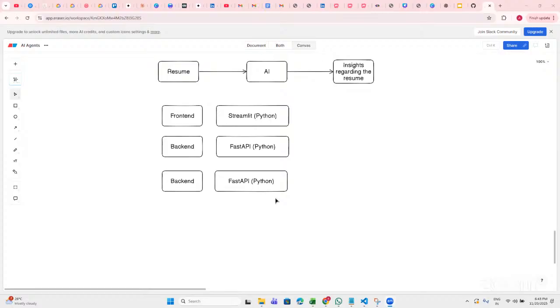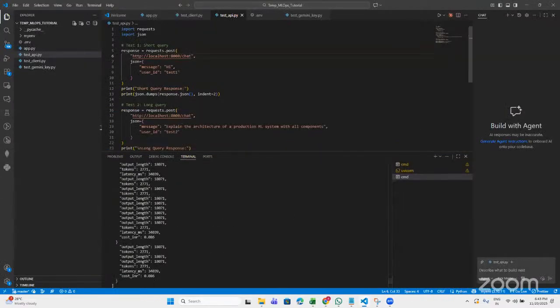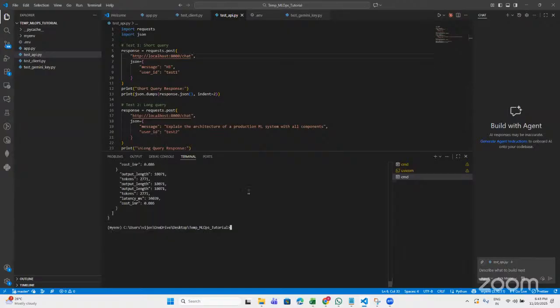Hello, am I audible? Does the audience have access to Python or VS Code? If you can see my screen, this is VS Code in which you have Python. So Rupa, you don't have VS Code or you don't have Python?